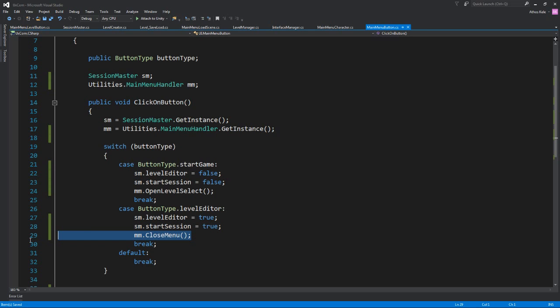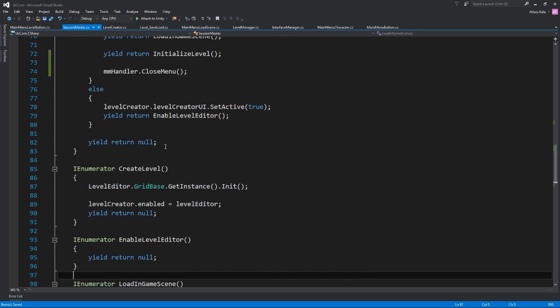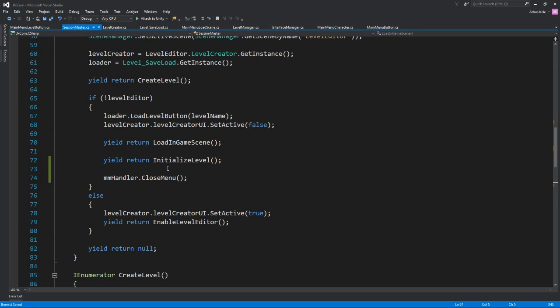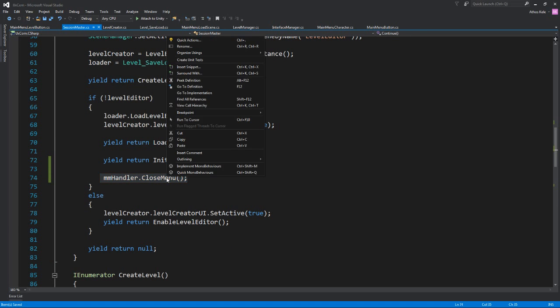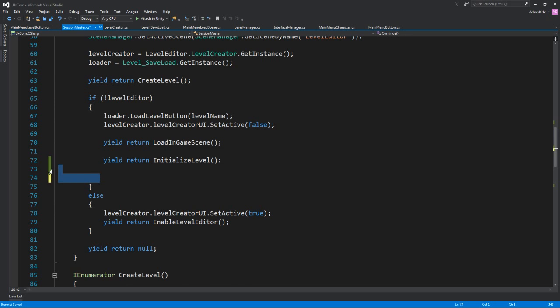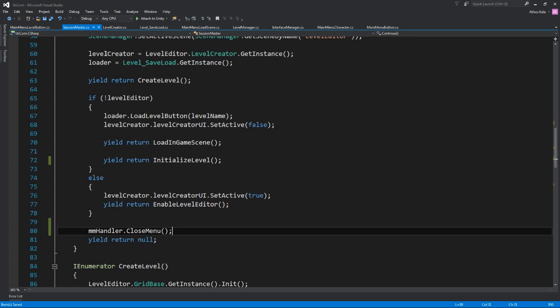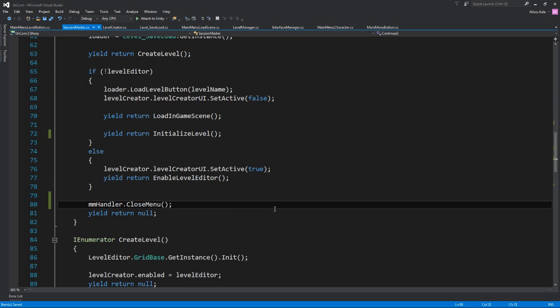And instead of doing this over here, we should probably delete this and go back into our session master, and let's make sure that we are closing it in the correct place. So I'm actually going to add this at the very end of my coroutine over here.